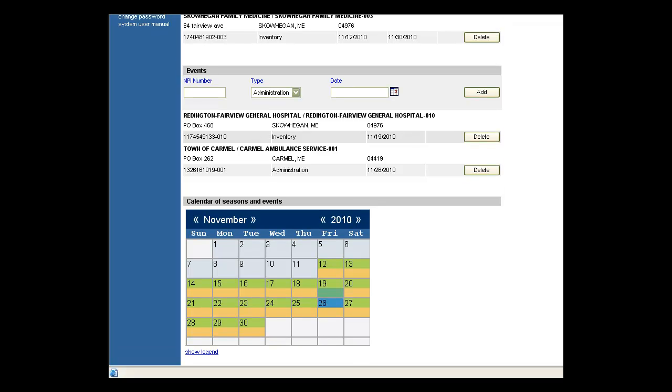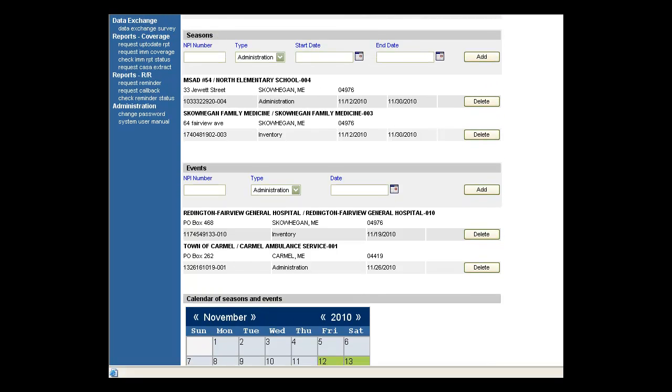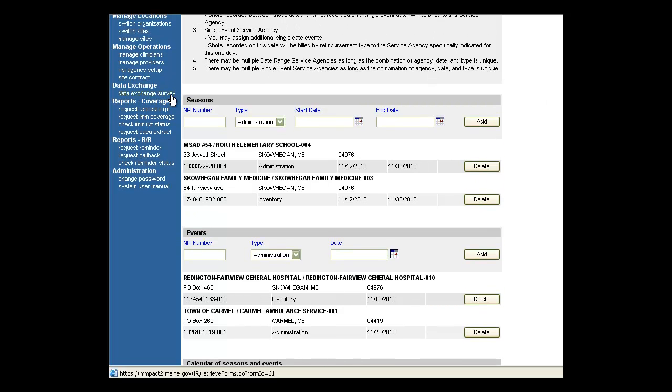So to reiterate, you can change your administration or your inventory at any time to allow others to come in and supply the inventory or to do the administration. But please remember, if there is a change in who is providing inventory for your clinic, you must call the Maine Immunization Program before the date of that event. I'm going to show you an error that you may receive. If you are utilizing the seasons, you may only have one NPI for administration and one NPI for inventory on any one day.